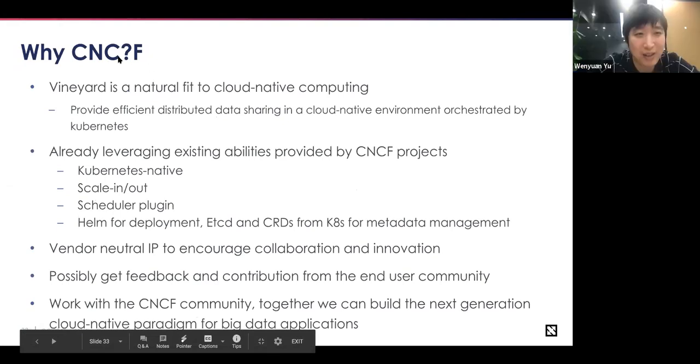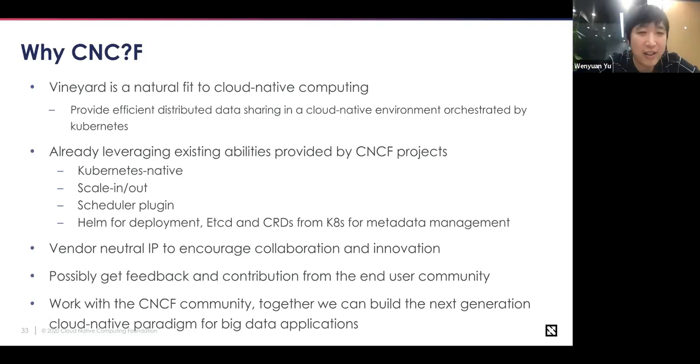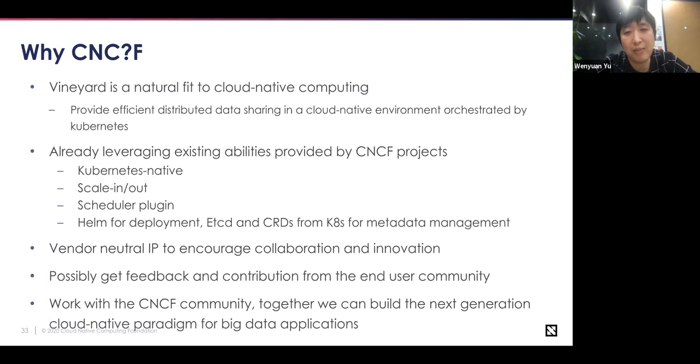Why CNCF? Vineyard is a very natural fit to cloud native computing. It provides efficient distributed data sharing in a cloud native environment, and it can all be orchestrated by Kubernetes. We find that really exciting.